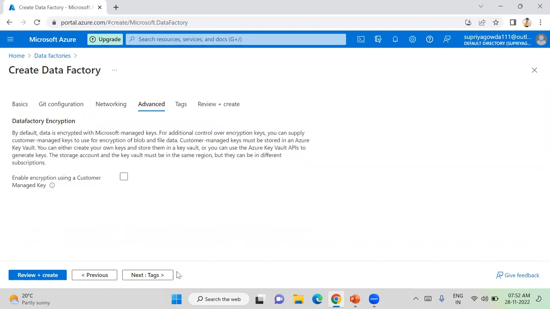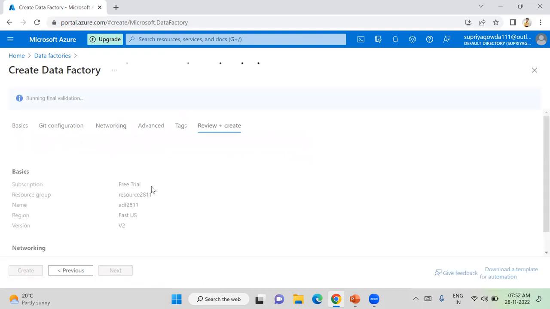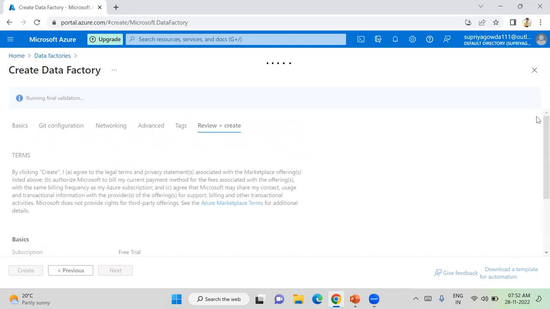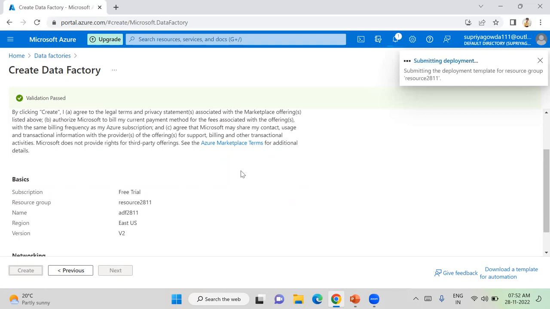Advanced also, no need to change anything here. Tags also, no need to give anything here. Review plus create. We have given only two things: a resource group name and a Data Factory name. Rest all the things we are going with the default options only. Validation is done. We're going to create it. In this way, we are going to create an Azure Data Factory.